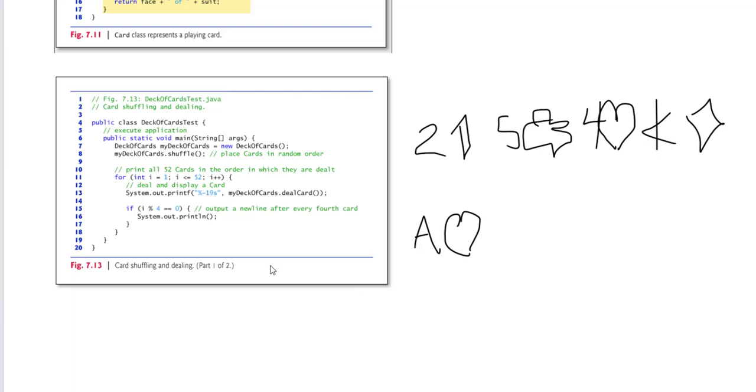Now I think it'll be fun to actually write an actual card program. So let's see what we're going to do with this.